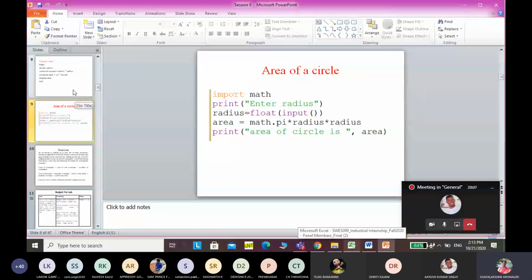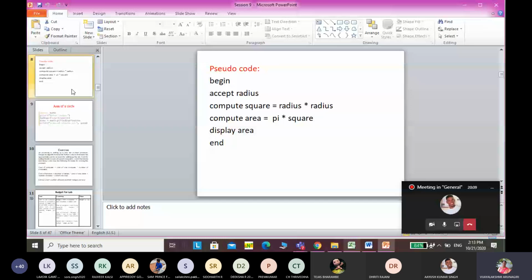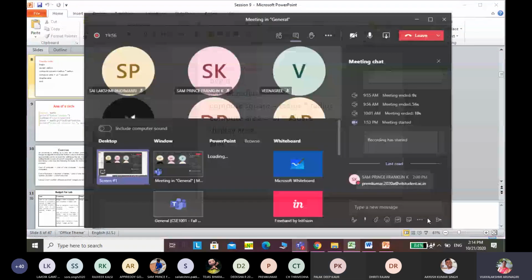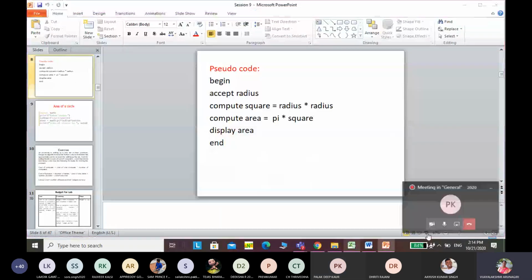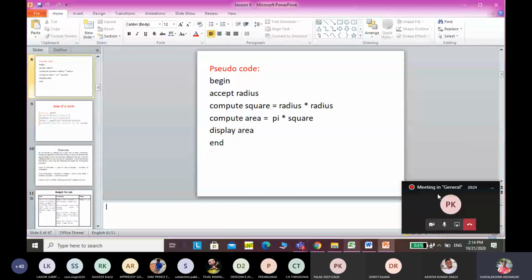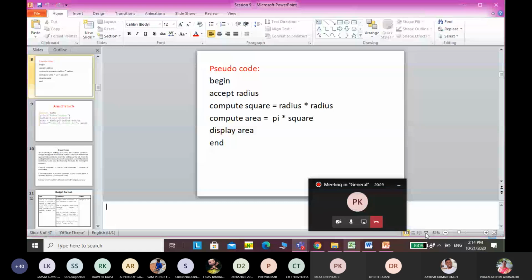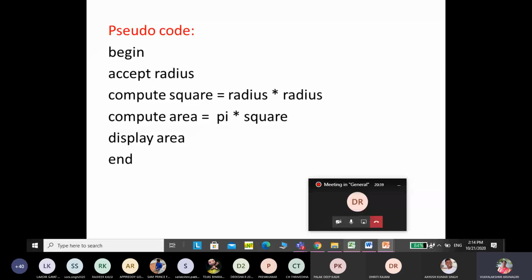I think we completed up to this, right? Finding the area of the circle, right? Yes, ma'am. I think you guys know the formula for finding the area of the circle. Ma'am, you've given this problem earlier also, for writing the PAC chart. Yes, ma'am. So the program for this is this one.